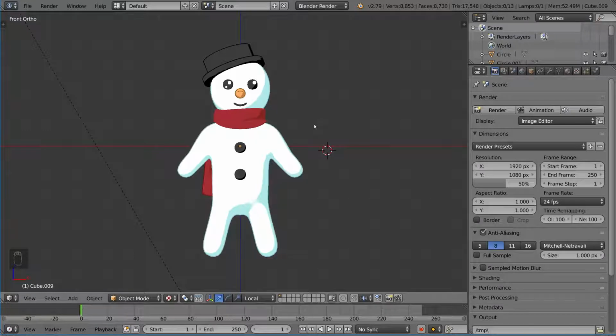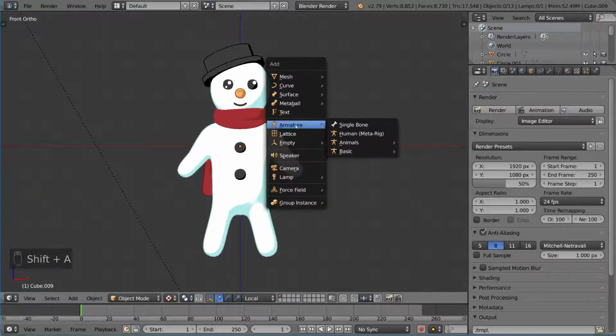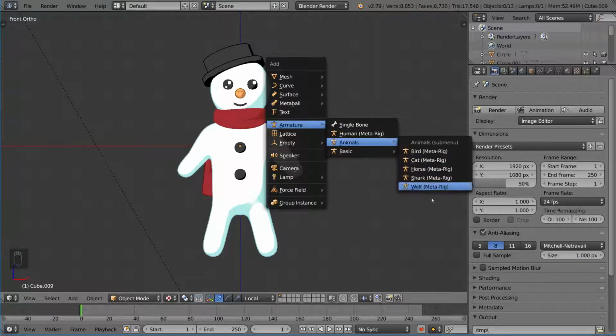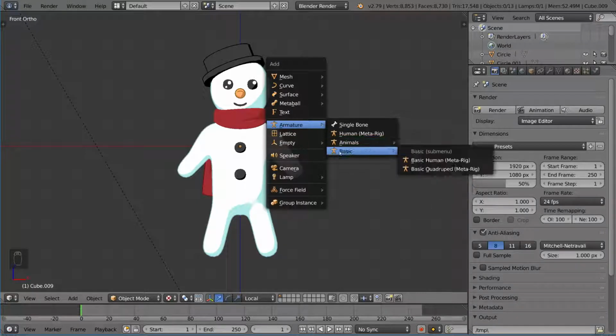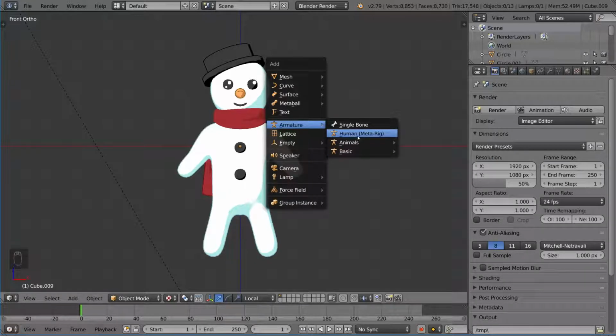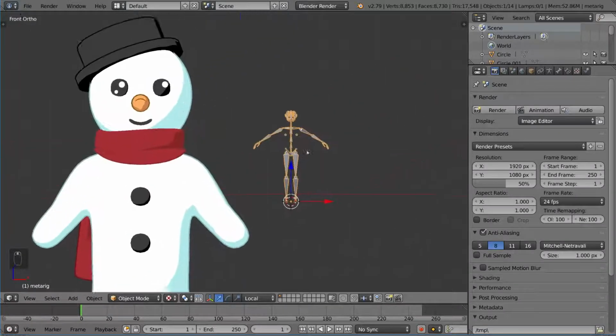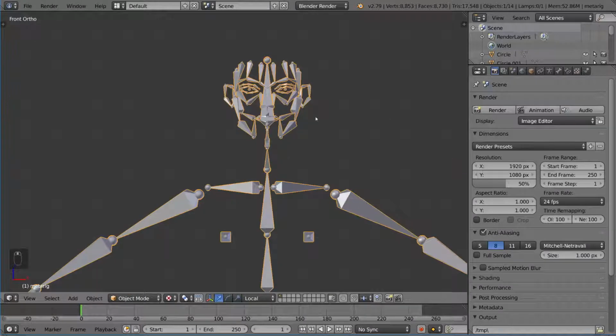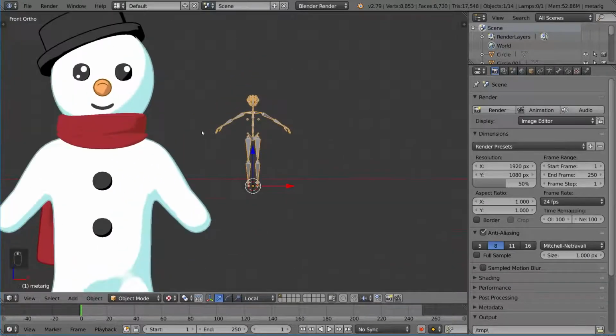So now we can hit Shift A and add an armature, and you'll notice in this armature menu there is the single bone like before, but now there's three other options. We have the human meta rig, then we have the animals meta rig, which is a submenu with some pretty cool animals. And then we also have a basic meta rig, and here we have the basic human meta rig and the basic quadruped. Now the human meta rig might seem tempting to use at first, but if we actually open that up, you'll notice it's pretty complicated. There's a lot of complicated facial structure bones in here that we don't actually need.